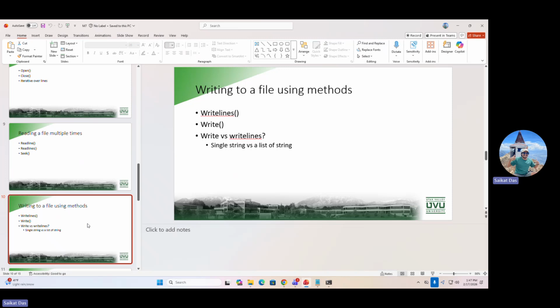So these are the functions to write to a file: writelines and write. The difference between write and writelines is the same as read and readlines. Readlines gives you a list of lines as strings. Here with writelines, you need to create a list of strings so that you can write everything to the file. For write, it's just a single string.